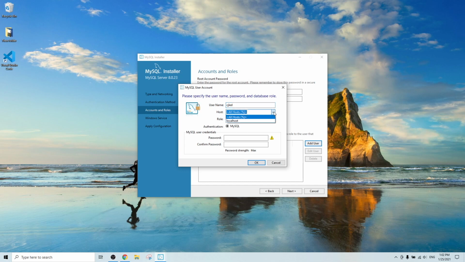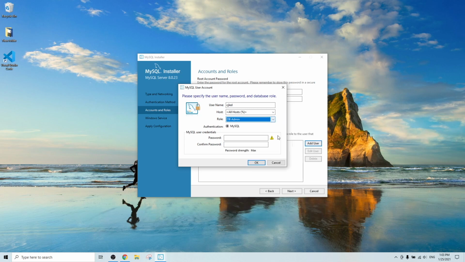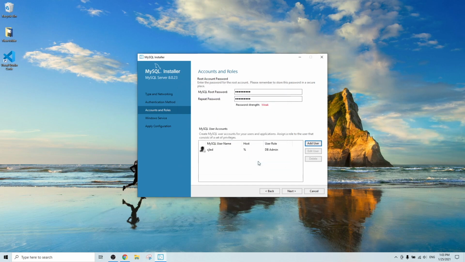And the host, this is the local computer I'm using. You can select localhost. For this case, I'm just going to leave it as a default. And also the role of this user. For this one, I'm going to use it for myself. I'm going to grant the highest level, which is the DB admin user, and create a password and click OK. Now you can see the new user has been added to the account.